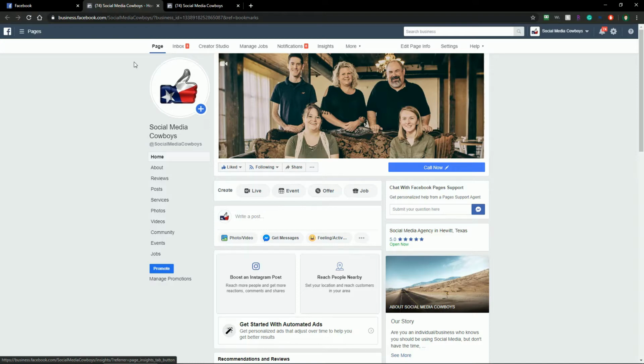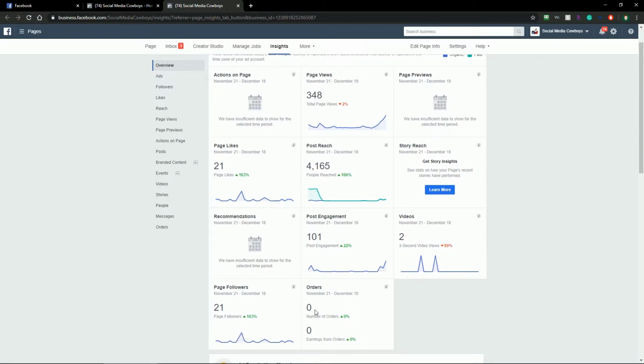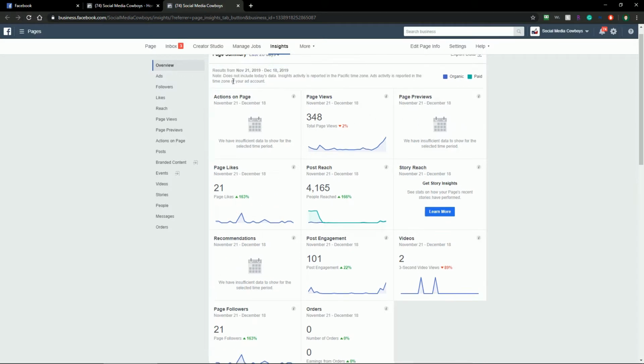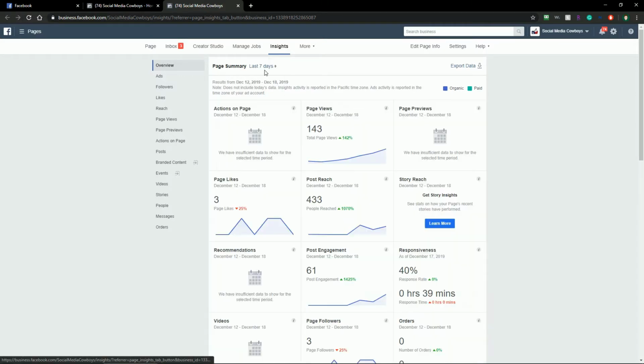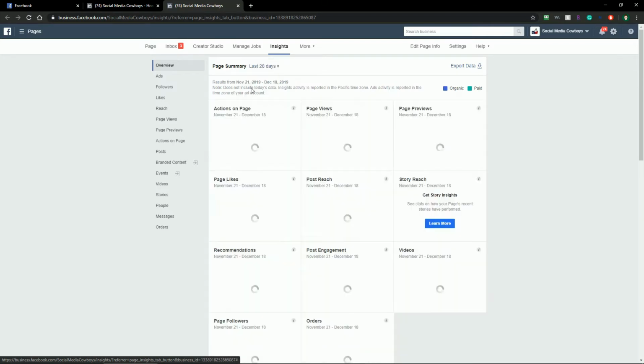So what you want to do is come over here and click on Insights, and that'll bring you to the Insights tab, where you can set it to today, yesterday, last 7 days, last 28 days. You can export the data if you want to download it and look at it. What this does is break it down into all these different areas, which are pretty much self-explanatory, so you can see how your Facebook page has done over the last 28, 7, or 1 day. So we'll break it down to the 28.